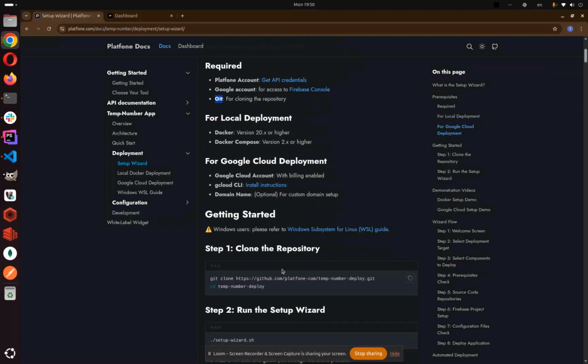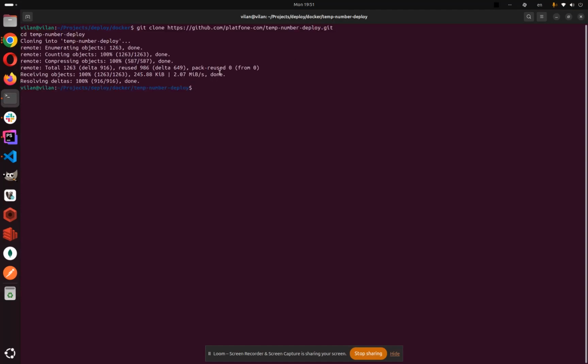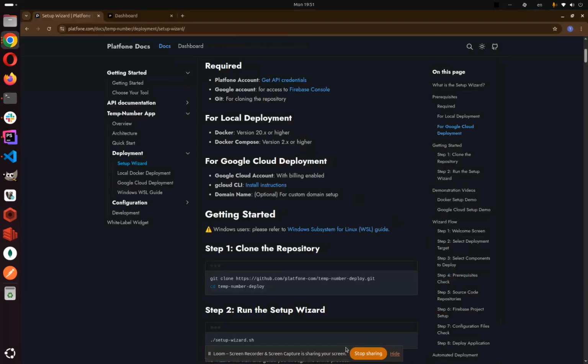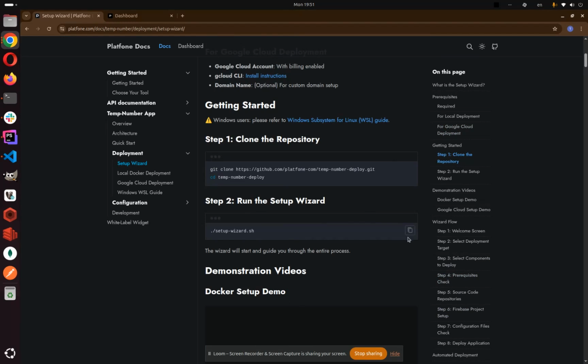So let's get started. Clone the repository. Copy this code. Go to our terminal. Insert. Repository cloned, and now we are in the temp number deploy catalog. Okay. So run the setup wizard. Copy. Insert.